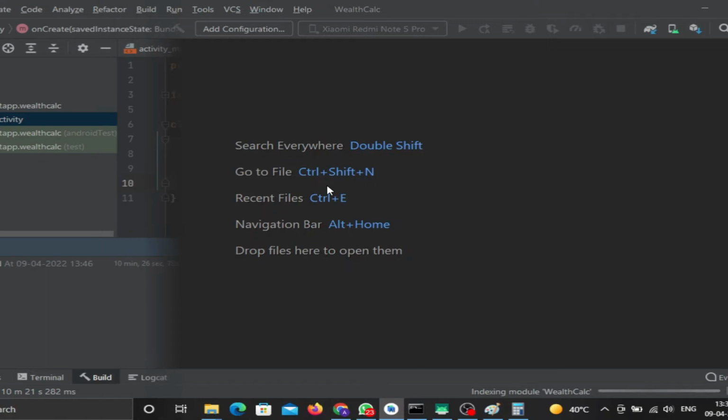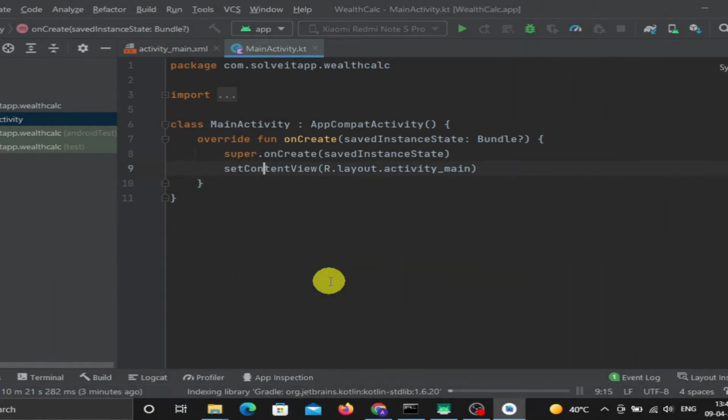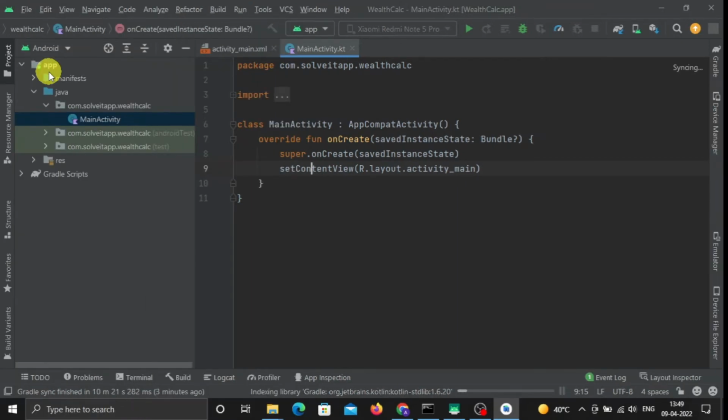I will pause meanwhile. Okay, so here our project build has successfully finished. Let's have a quick look at what we actually have. Here you can see the first is the manifest folder. We are currently in Android view. In the manifest folder you will get a file called Android manifest. Let's quickly open that file and have a look at what it exactly has.